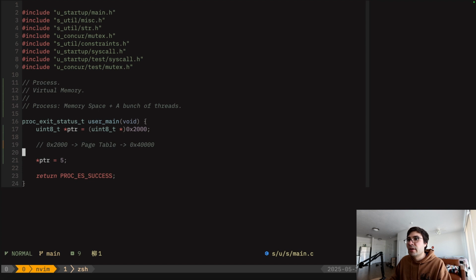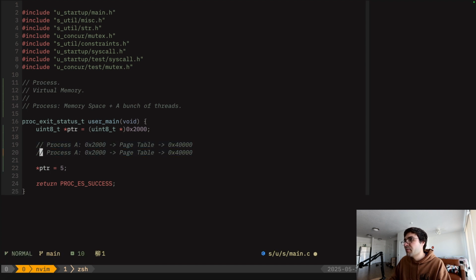So for example, if I'm in process A, maybe in process A, 0x2000 goes to 0x40000. But in process B, the same instruction writing to the seemingly same place in memory actually writes to 0x80000, which is a different place in memory. So this is kind of confusing. Like, how do I go about getting this process A and process B?